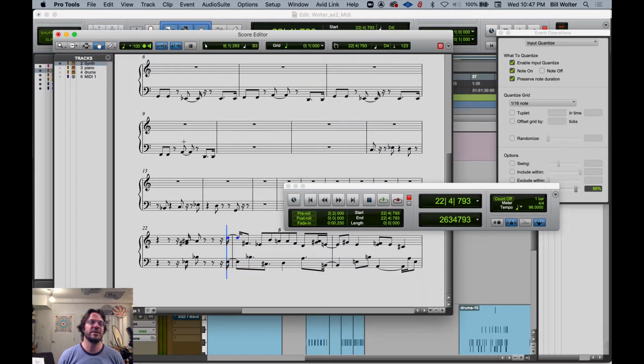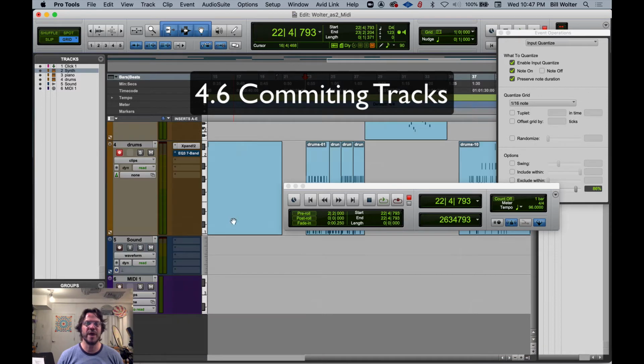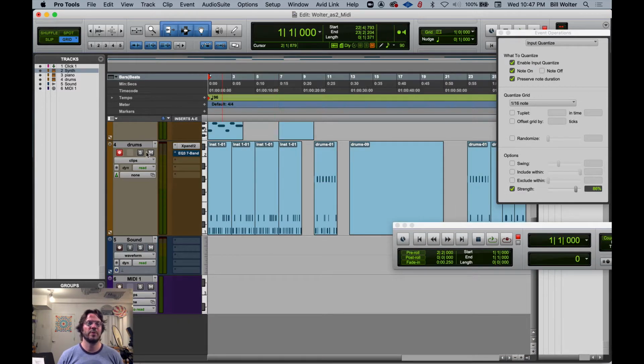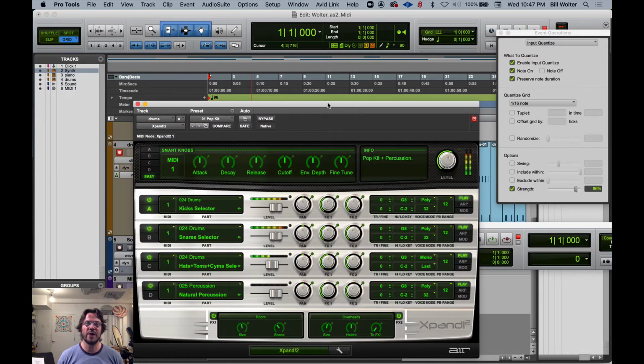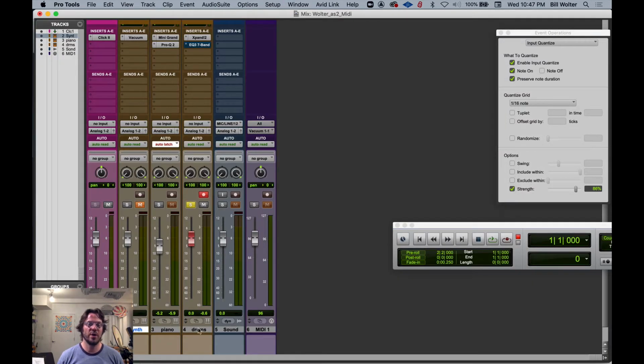So one last thing here, we're going to talk about committing tracks. And committing tracks is a way to get a hard copy of your performance. So I've got some drums here, just a beat. It doesn't really matter what's on here. But this is MIDI. So this is MIDI sequencer data, and it's telling our Expand here what to play. So here's my drum track.